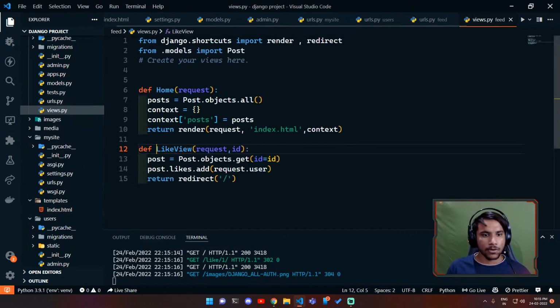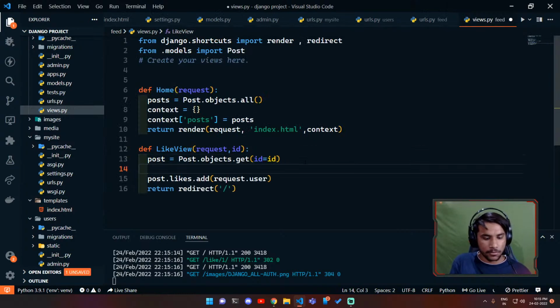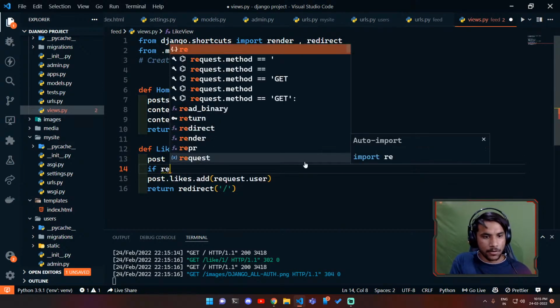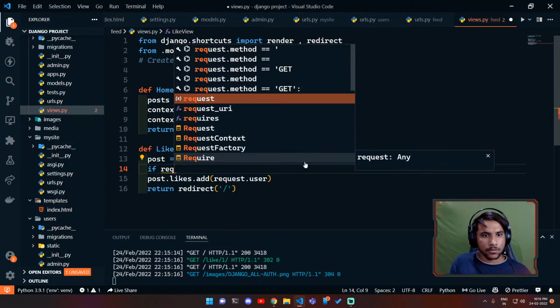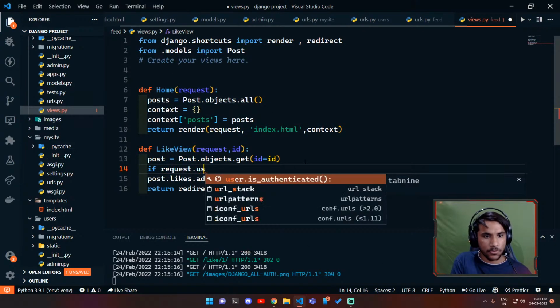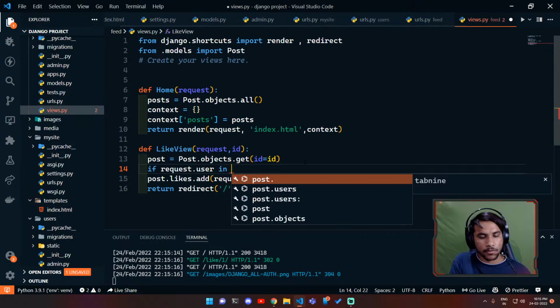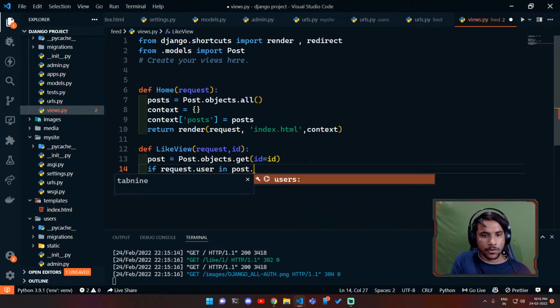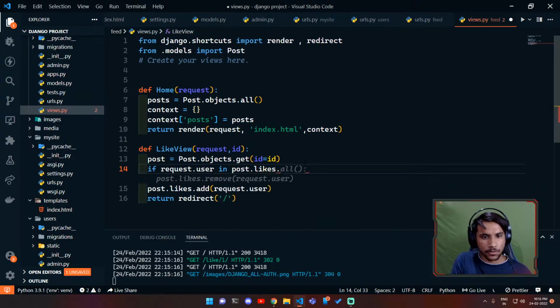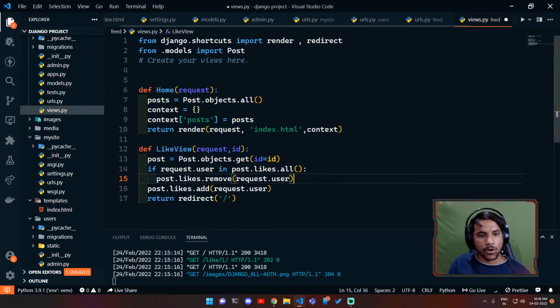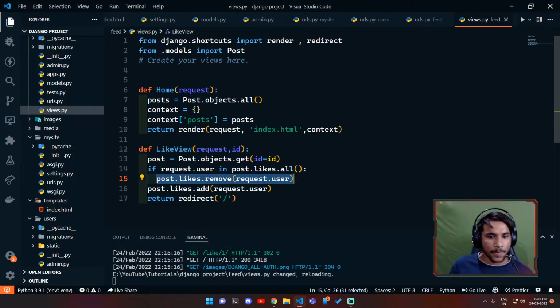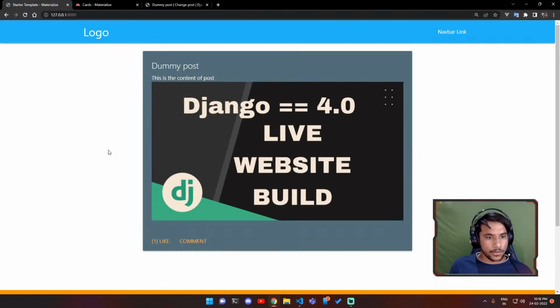Let's go to like view, and if request.user is in post.likes.all, then we will remove that user. Let's check that again. If I do like again, yep, this is not working.